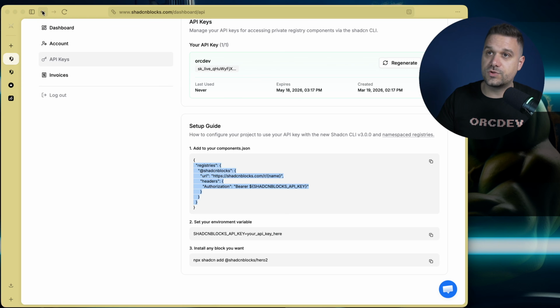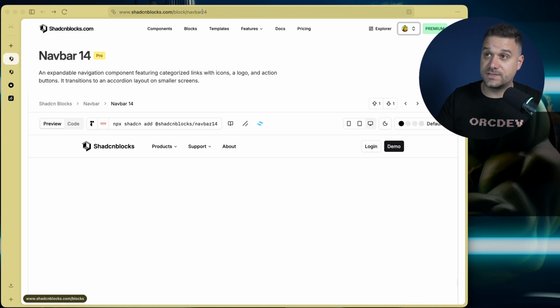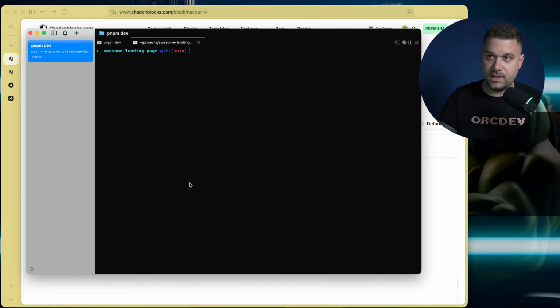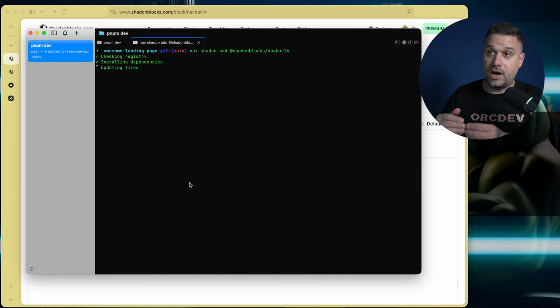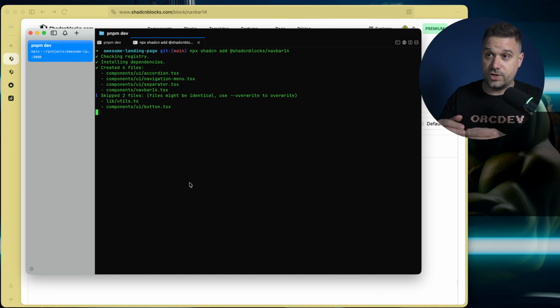So we can return back to our blocks navbar 14 and use this command right here, and I'm just going to paste it inside of our project. Awesome thing to know is that Shadcn Blocks is going to follow our components.json configuration. So it knows that we are using Base UI, or Radix, or whatever we are using inside of our preset. Whatever our preset was, Shadcn Blocks is following that preset.